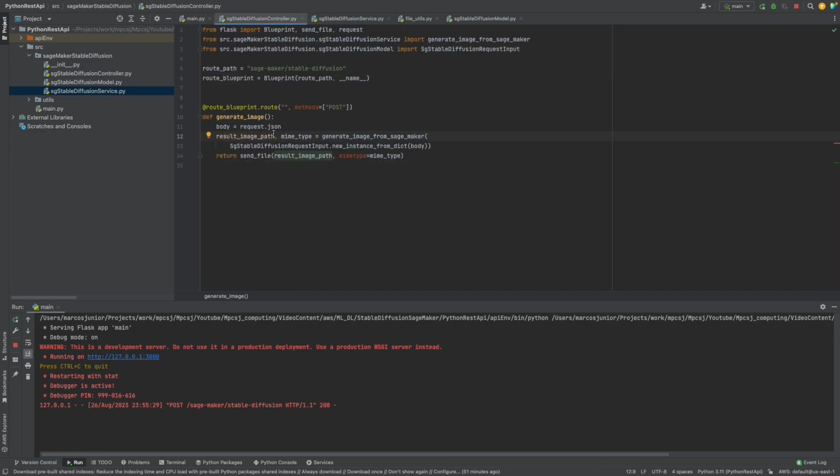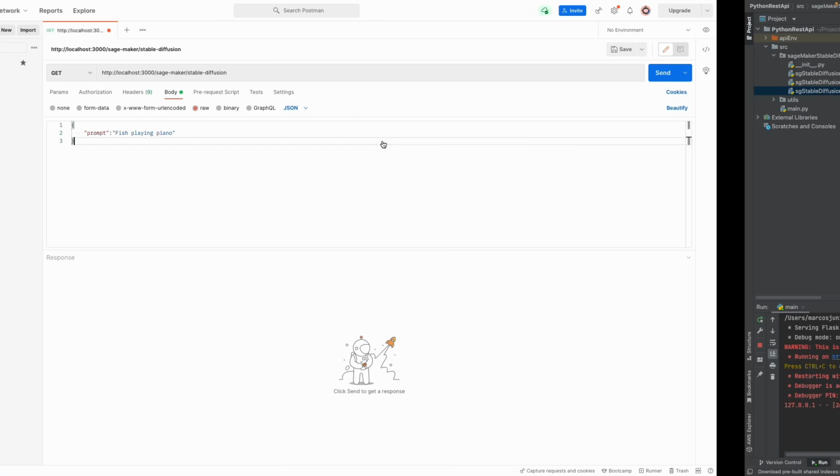So here we receive from the service layer the path to the image and the mime type, and then we use the sendFile method from Flask to return the image saved locally into the machine along with the mime type that was returned from the service layer. So let's test this.